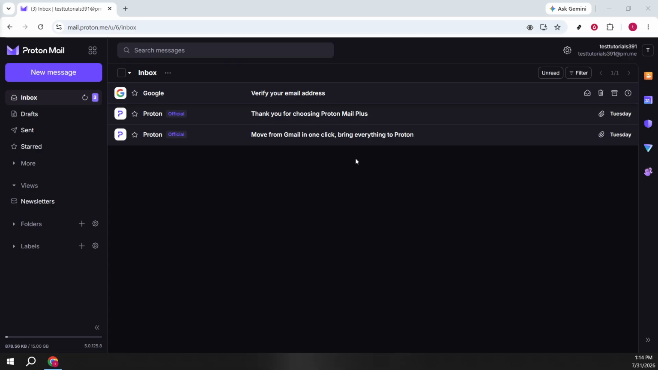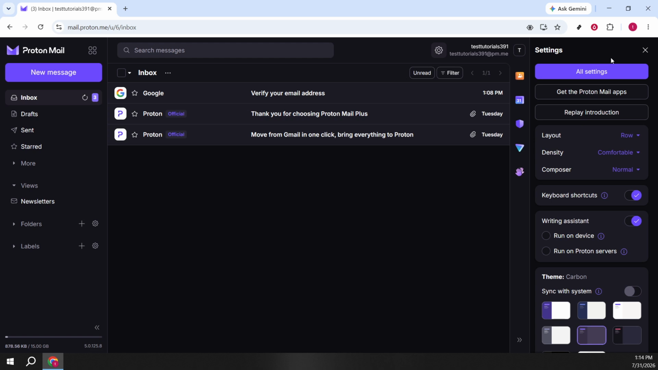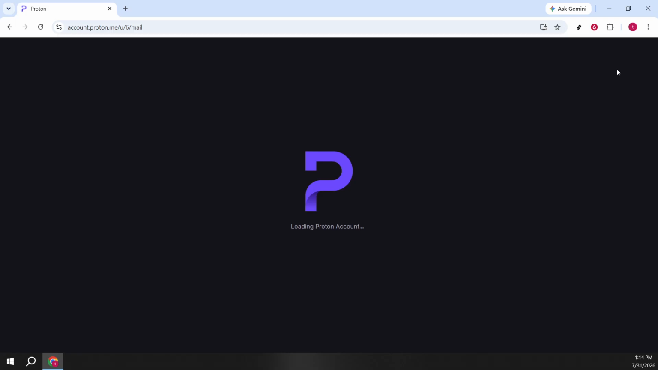Start by opening Proton Mail in your browser and signing in. Once you're in your inbox, look toward the top of the page for the settings icon. It looks like a small gear. Click that to open the quick settings panel. From there, choose All Settings. This takes you into the full settings area where you can manage identities, inbox behavior, and more.